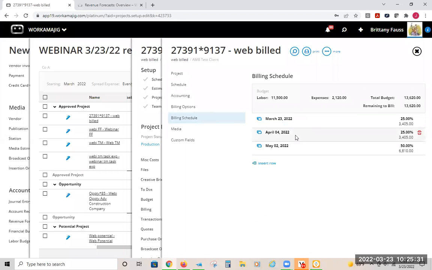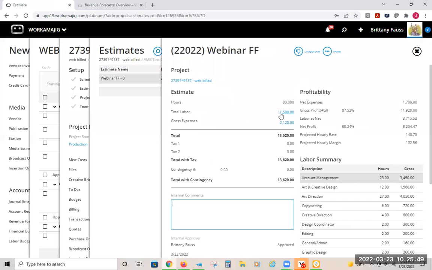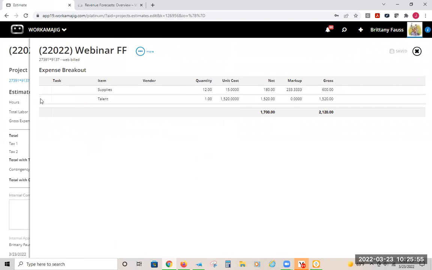So this is how it's going to go ahead and parse out the income or the revenue for this particular project. If I go into the estimate, it is an approved estimate, which is what it needs to be. And I broke it down by 11,500 in labor. And then I have some expenses in there.